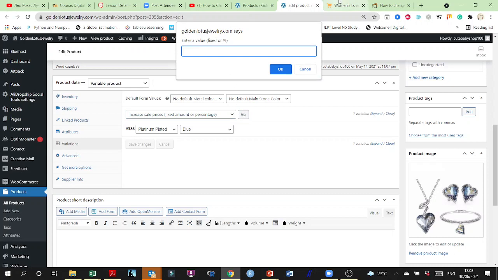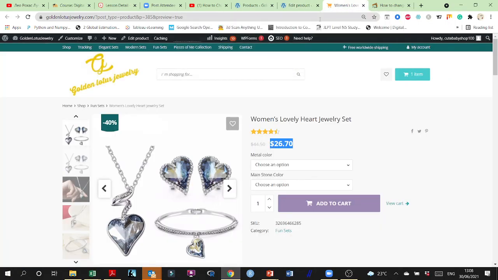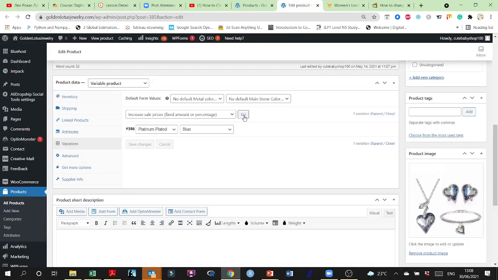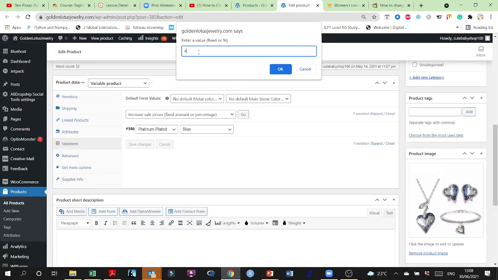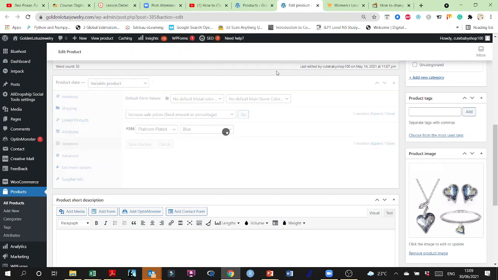And over here I have two options, either a fixed amount or a percentage. So let's say I want to add $4. So it's going to be, instead of 26.70, I want the sale price to be 30. So I'm going to go here and put $4. I'm just going to put 4 based on your currency, of course. If your currency is in Japanese yen, then put 400 yen, and so on. So now I am waiting. You have to be a bit patient with it.